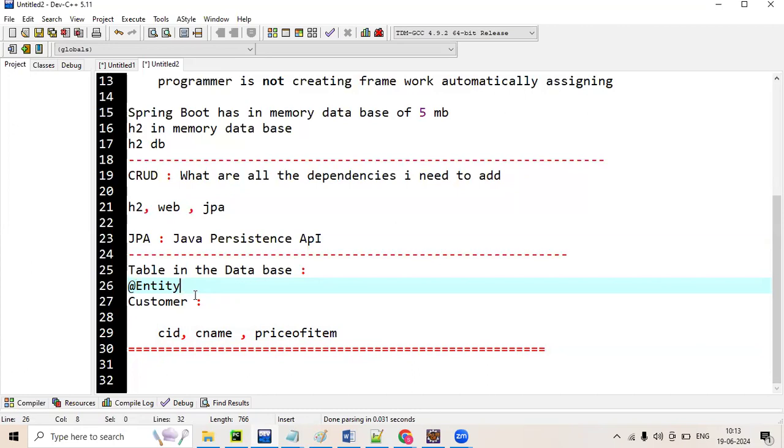What I'm trying to say is, we'll create a model class in our Spring Boot application. We'll create a customer class with the @Entity annotation on the class level, and I have all the three columns. Once you run the application, in the database there will be a table named customer, and there will be three columns. Is that fine now? Let us see how to create that.